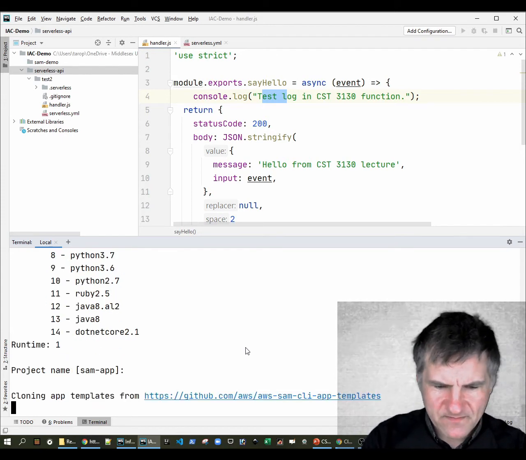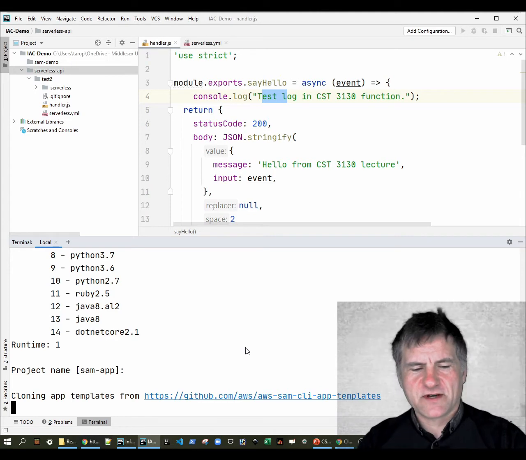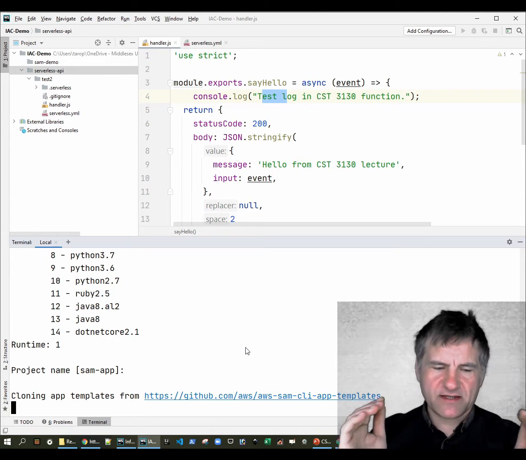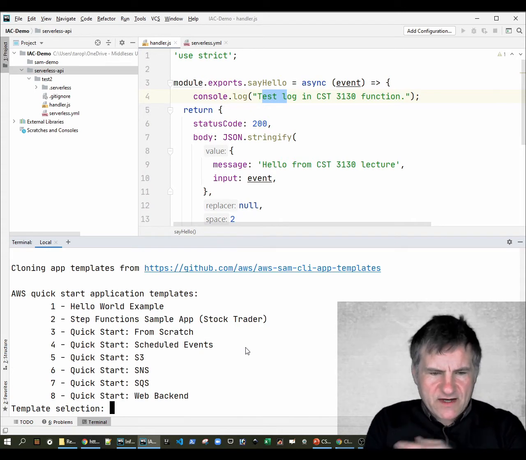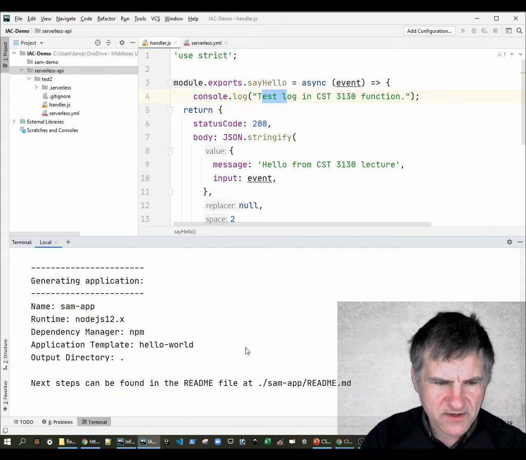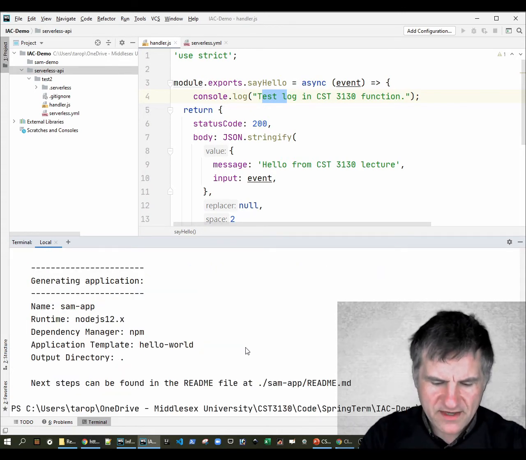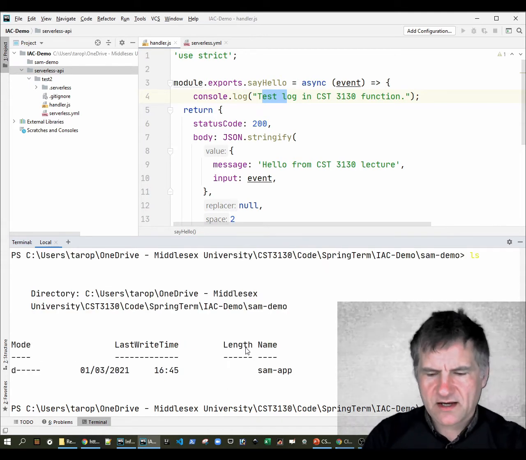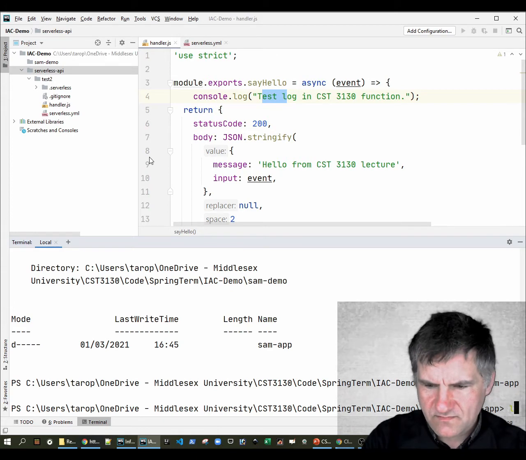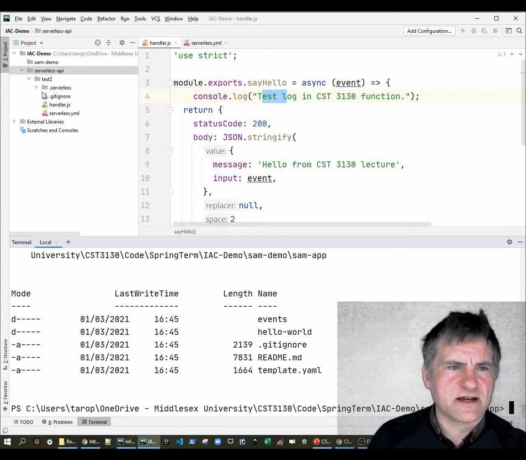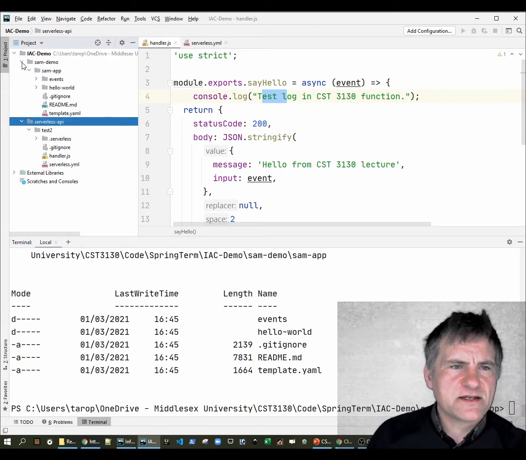SAM app will do. If you just press return, it takes the default in square brackets. We'll go for the hello world example. I think that's it. So if we go into the SAM app, it's created all that stuff. So here's our SAM app.